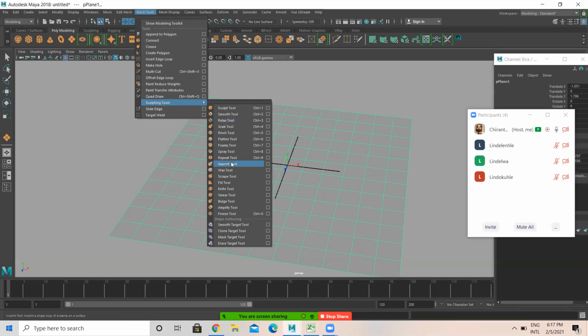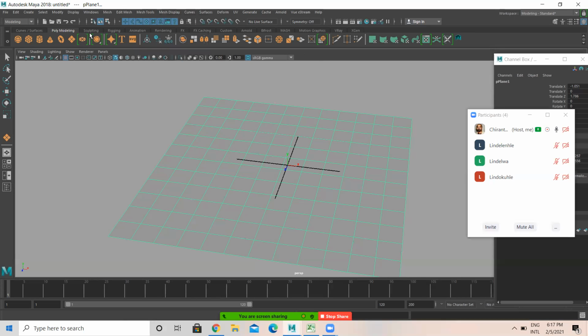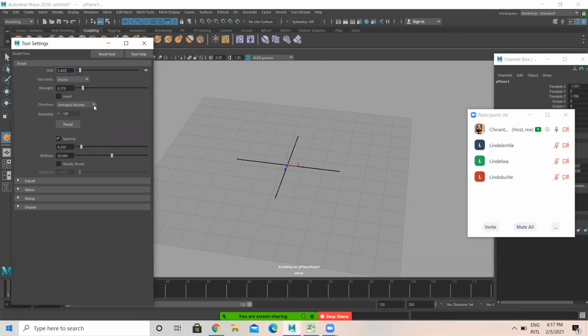So many things are there. The same thing you have here in the shelf sculpting. You have sculpt tool, smooth, relax, grab. When you drag your cursor on top of an icon, it will say what these tools are. So I'm just selecting this sculpting tool. So this is the tool settings.